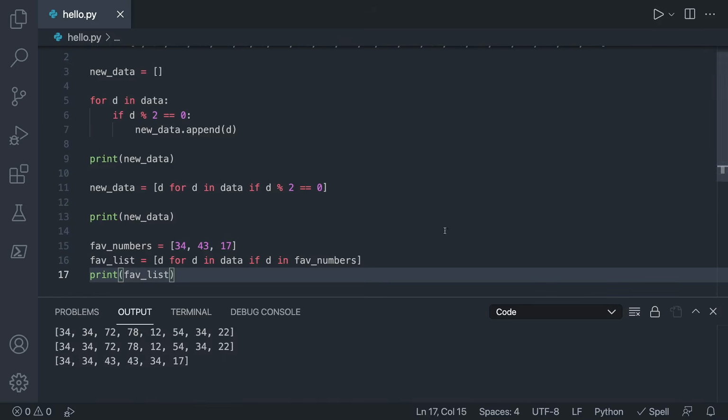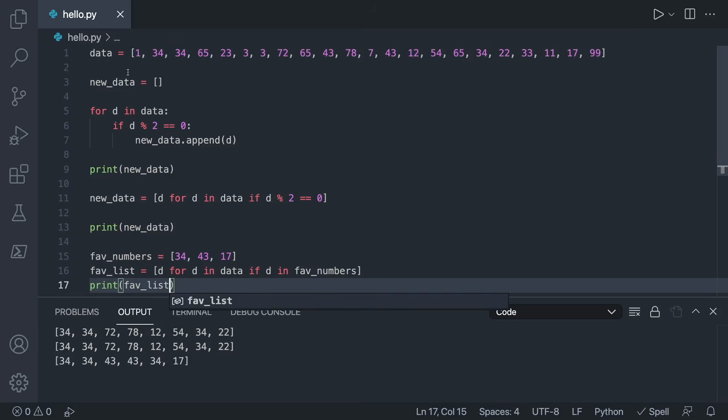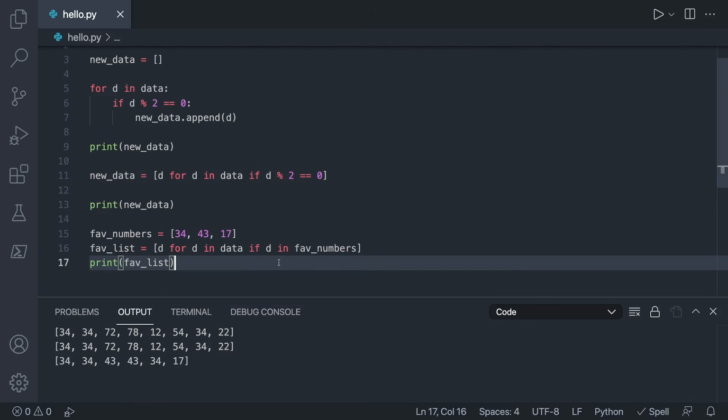All right, let's run this. And you can see we just get back the 34s, the 43s, and the 17. It maintains the same quantity of them. You can see we have 3 34s, 2 43s, and 1 17, but it ignores any of the other elements. So to summarize that tip, you can use list comprehension to filter through a large list and only take elements that meet some qualification. The next tip is pretty fun.